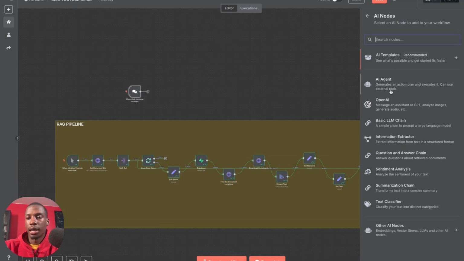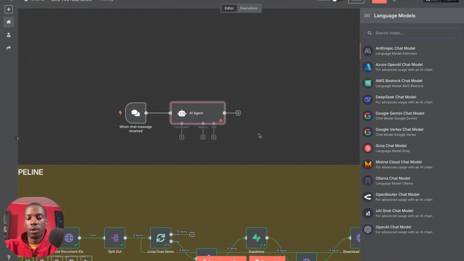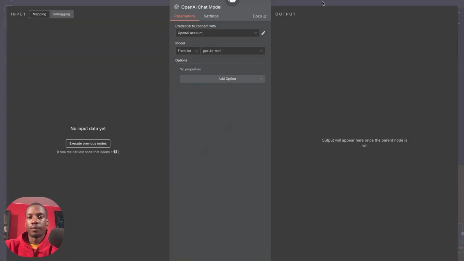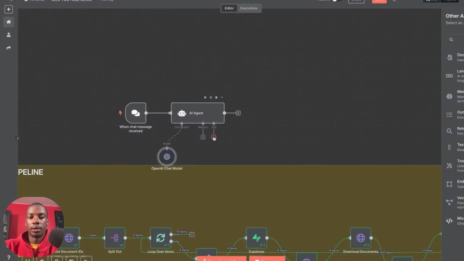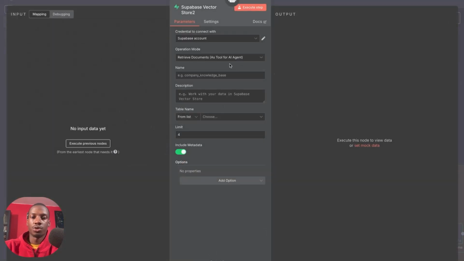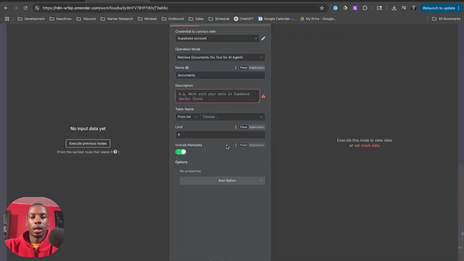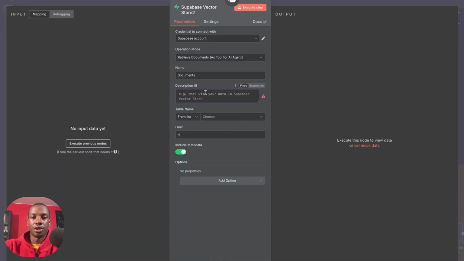Then we're going to put an AI agent node, and then we are going to include a chat model as well, OpenAI chat model, and then also a tool just to search the Supabase vector store. So this tool is going to allow it to pull information from the vector store. I just want to include the name of our table, which we have here, and then a description just to tell the agent how to use this tool. Use this tool to perform RAG using the knowledge base.